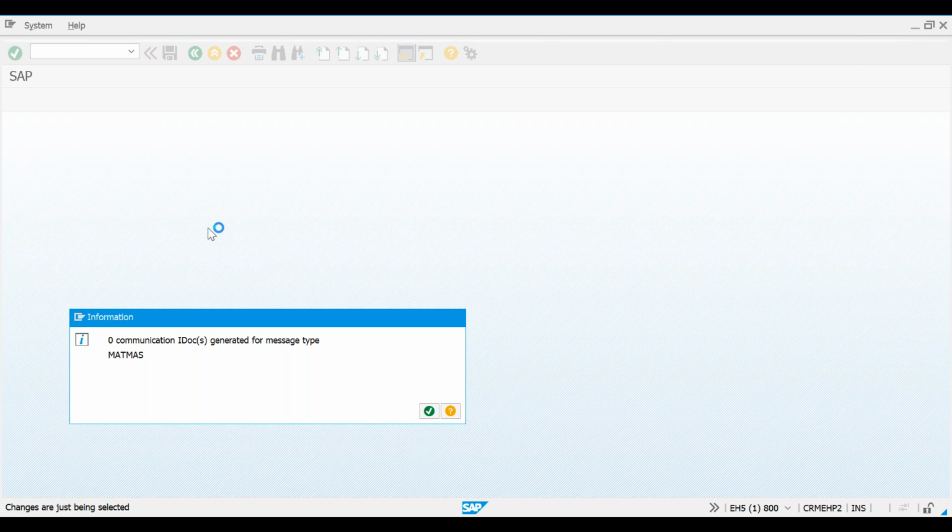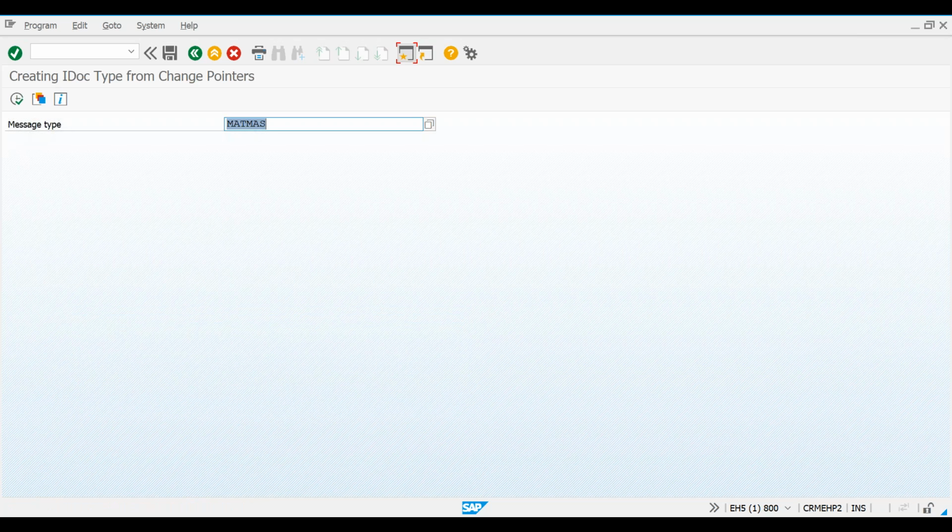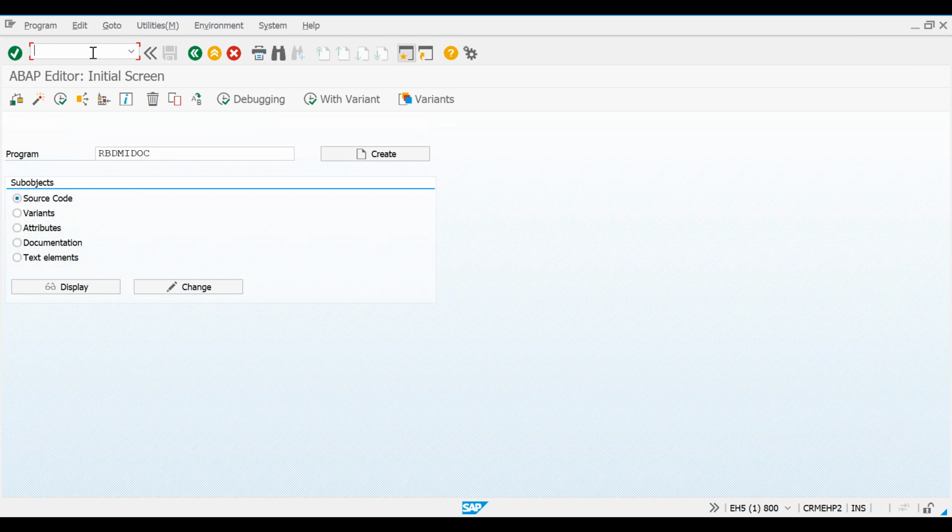WE02. How many IDocs? 622 IDocs are created. That's exactly what I said, because it is looking at the time frame, checking the last changes. But it's quick. That is great. Otherwise, if it took a long time, it would be difficult. So 616 IDocs. Okay, now let me go to WE02.